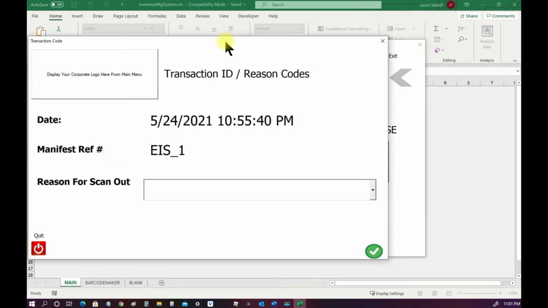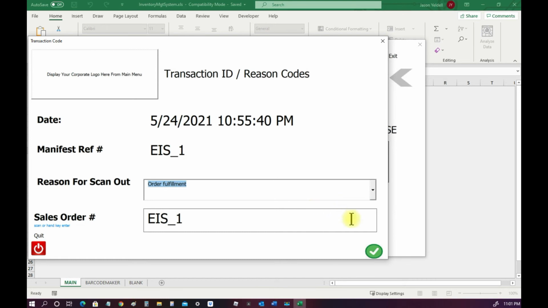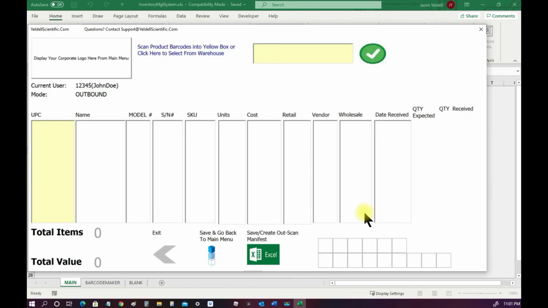And now when you're scanning out, you have to input a reason why you're scanning the item out, because the system looks at it as a formal transaction within the system. So let's select a reason for why we're scanning an item out. Let's say that it's for order fulfillment. And now we're presented with this similar screen from where we can scan items out.